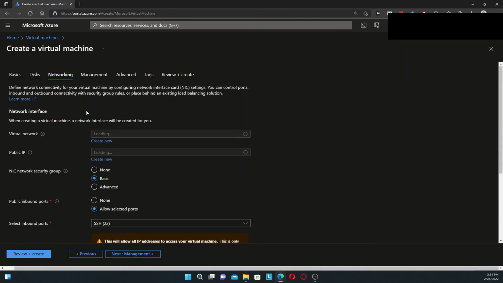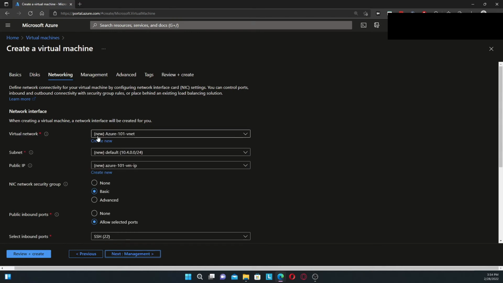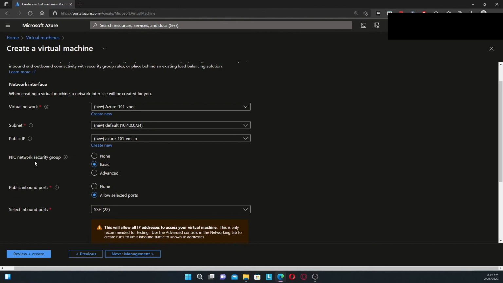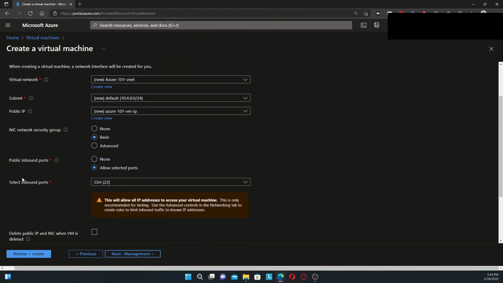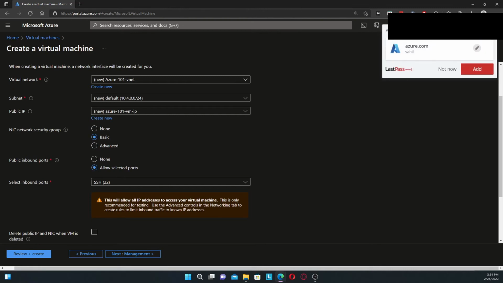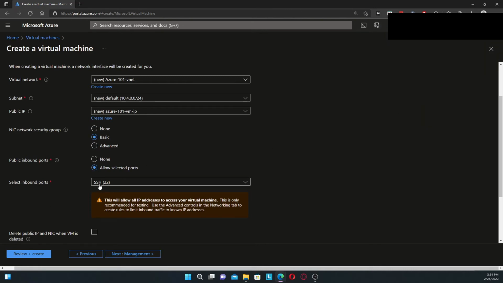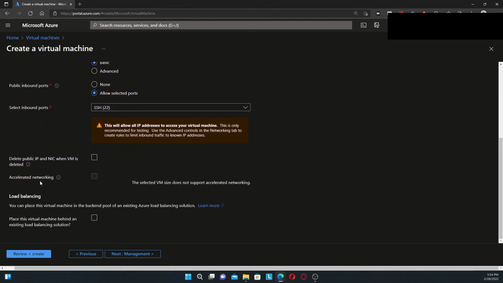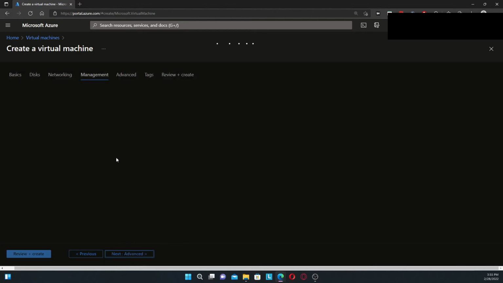Next, this is your networking interface. So it will create a virtual network for you with a subnet and a public IP address. Your network security group would be basic. According to your preferences, you can go with none or advanced. Again, as we saw on the first page, you selected inbound ports as 22, so that is for SSH. And you can also select this if you would like to delete the public IP and NIC when the VM is deleted, and if you do require accelerated networking. And assuming that you are creating multiple virtual machines and putting them onto a load balancer, you can also enable this option. Next, we'll be moving to management.